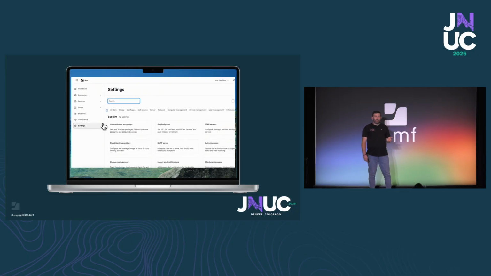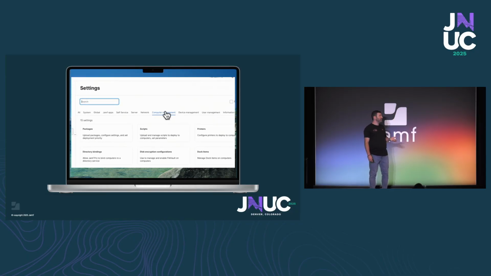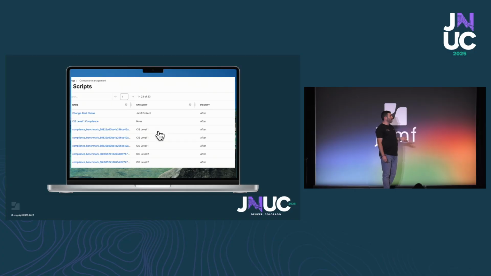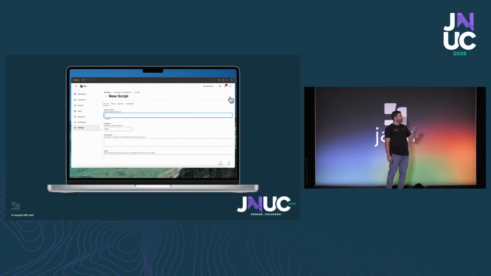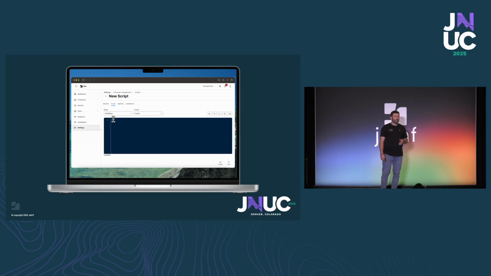So if we go into settings, computer management and scripts, we can create a script in here really quickly and easily. So new, give it a name, some way of identifying it, like you normally would. Screenshot remediation. And then we can start to actually create our script. So I'm using Bash in this example, but depending on your environment, what languages you use, you might do it differently. It's just an easy example for everyone to see.